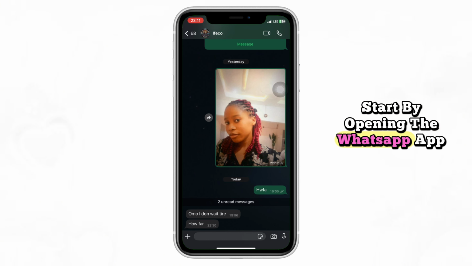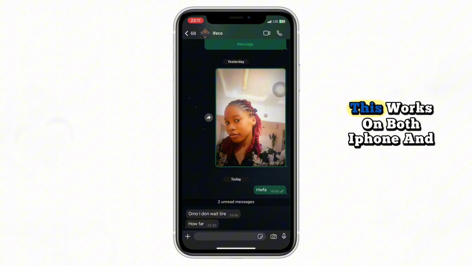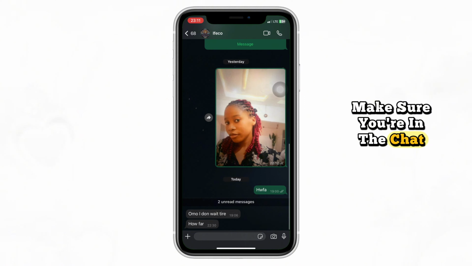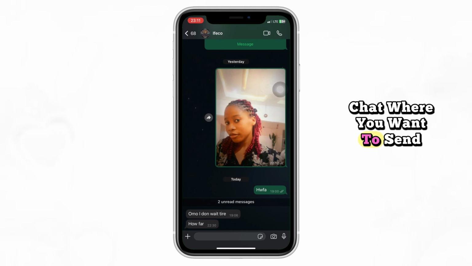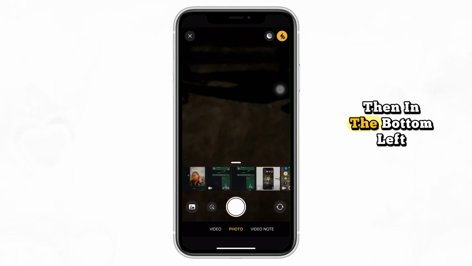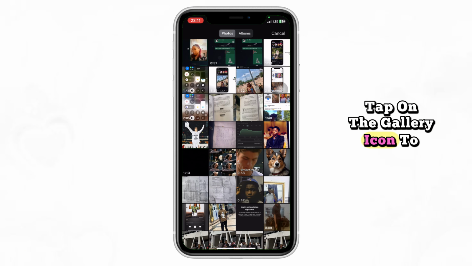Start by opening the WhatsApp app on your phone. This works on both iPhone and Android. Make sure you're in the chat section. Now, go ahead and tap on the chat where you want to send the private photo. At the bottom, tap the camera icon. Then in the bottom left, tap on the gallery icon to pick a photo from your phone.